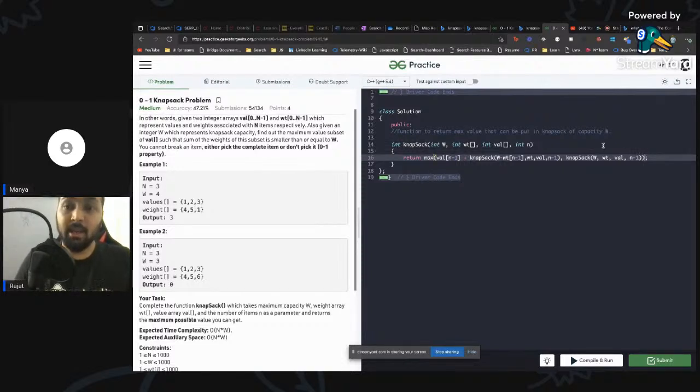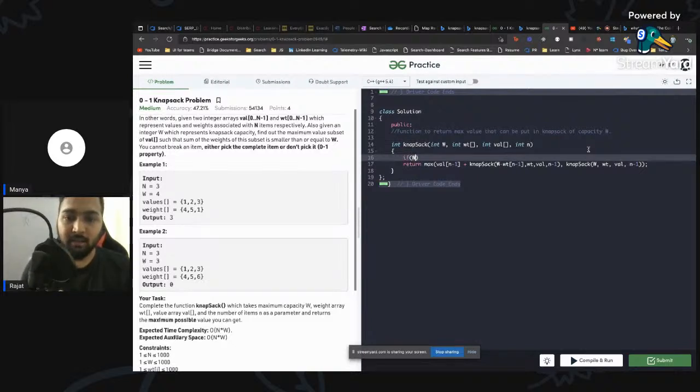Now you have to add the base cases. What should be the base case? If w equals 0, which means what? If w equals 0 means what? Just give me a moment.